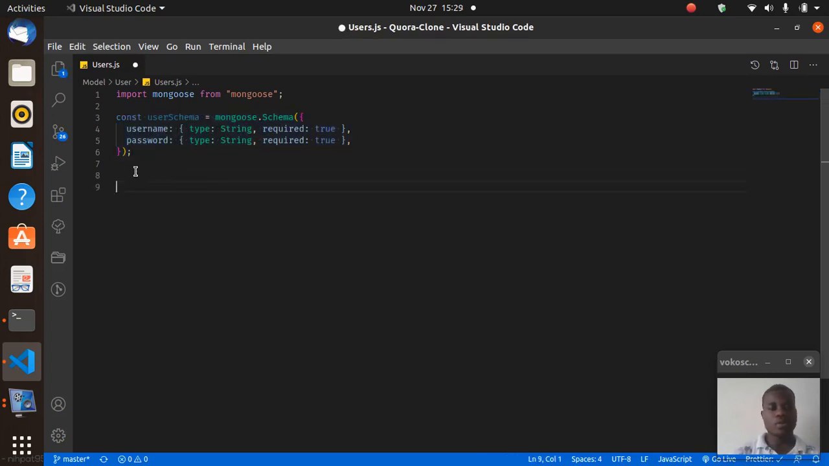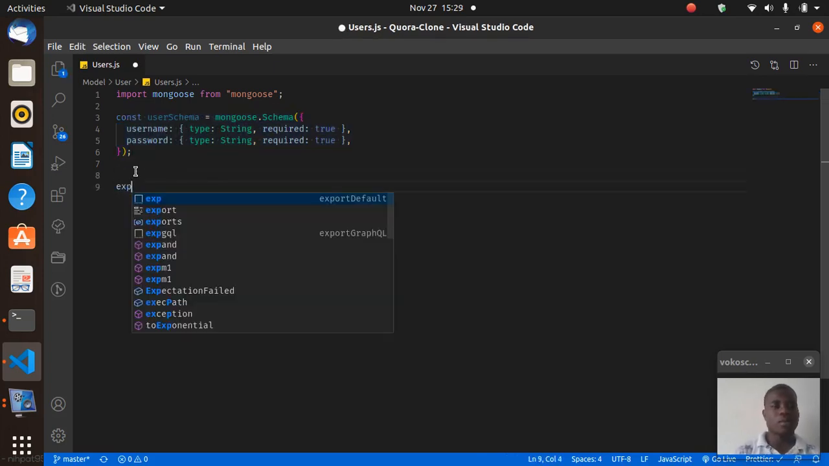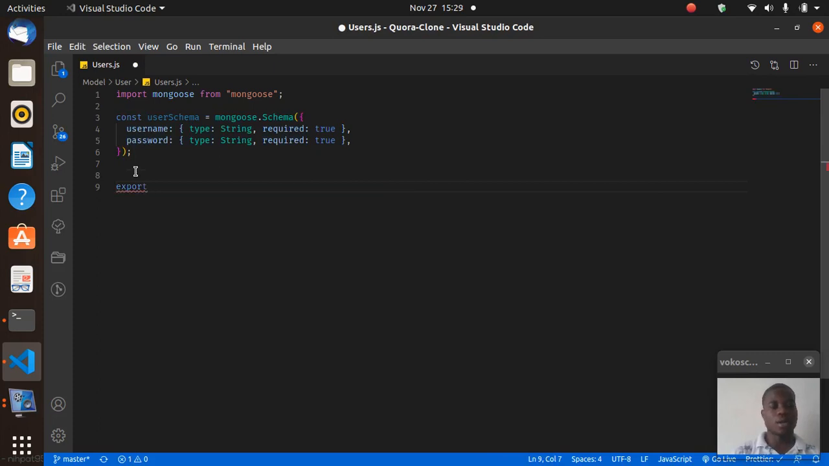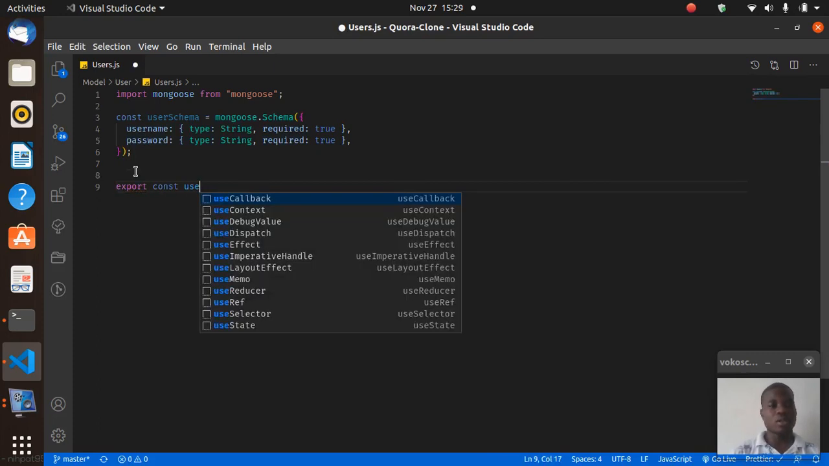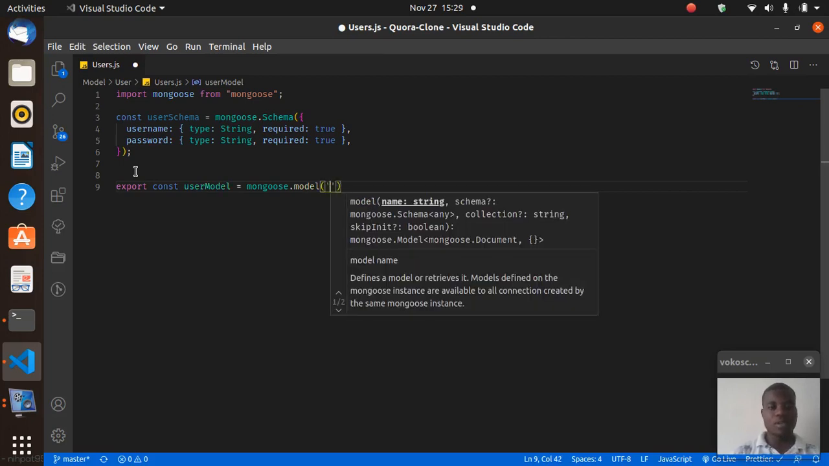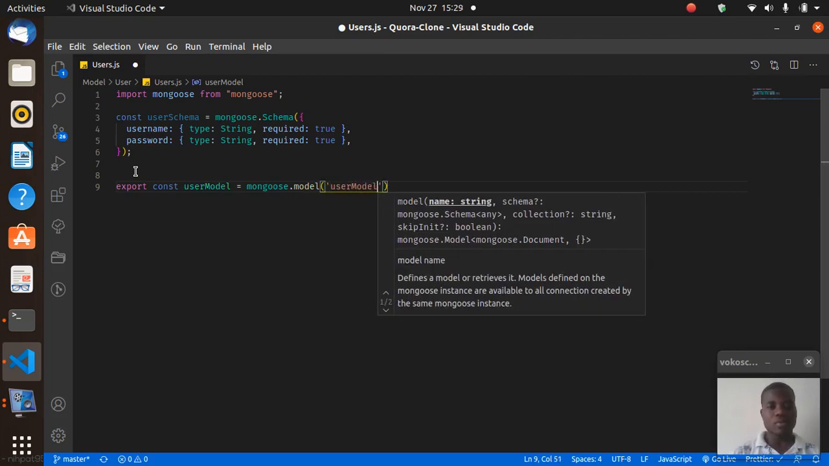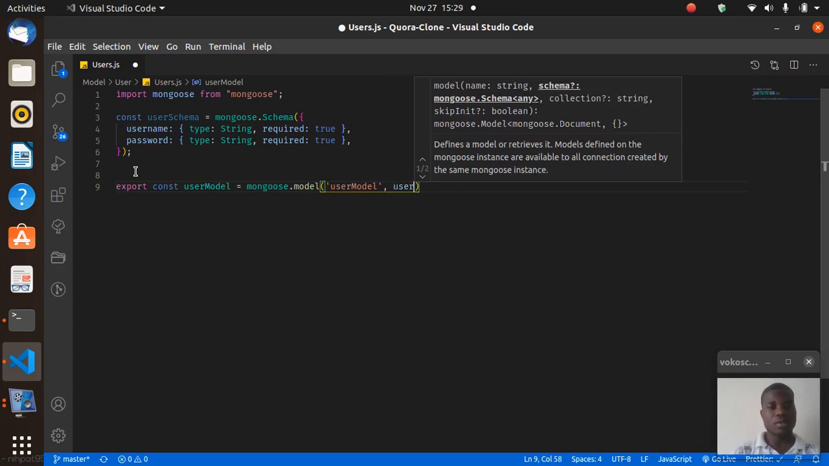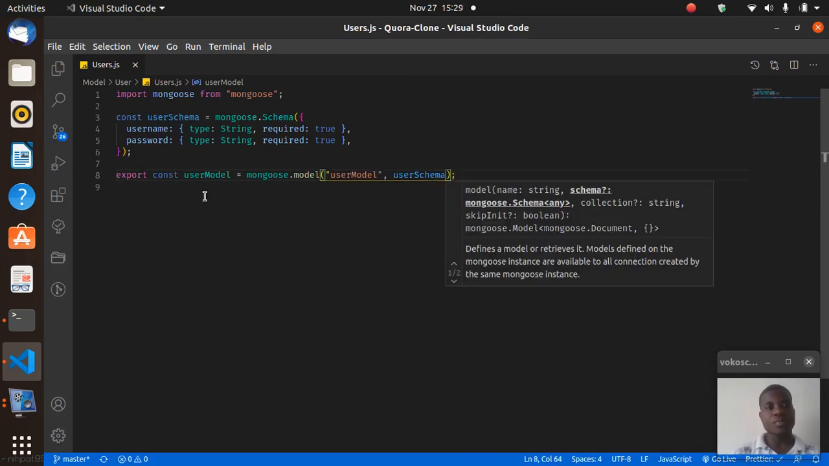So now what we then do is we want to have our model, right? So I say export const user model is equal to mongoose.model, and then we want to give that model a name. The name that we'll be giving it will be user model, and then we say user schema, right?